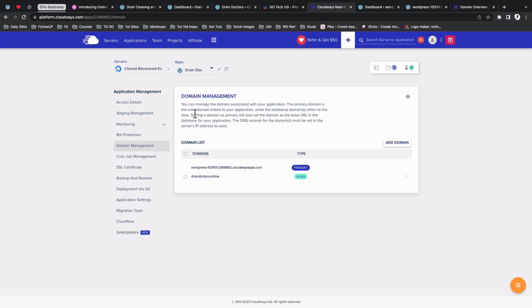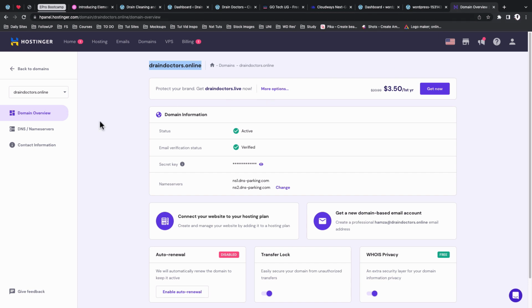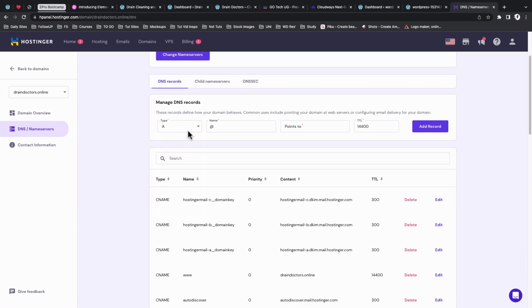So how do you get your server's IP address in Cloudways? You come here to Access Details, and you see we have this public IP address. Copy that. Then come here to Hostinger, and then we have a section that says DNS/name servers. Click over there. Now we are going to choose the area code, which is pointing to our website in this case. So I'll leave this as it is, or with the @ symbol, and then it points to this IP address, and I'll leave this time to live on the default. So I'll say add a record. This is only applying to our domain called draindoctors.online.